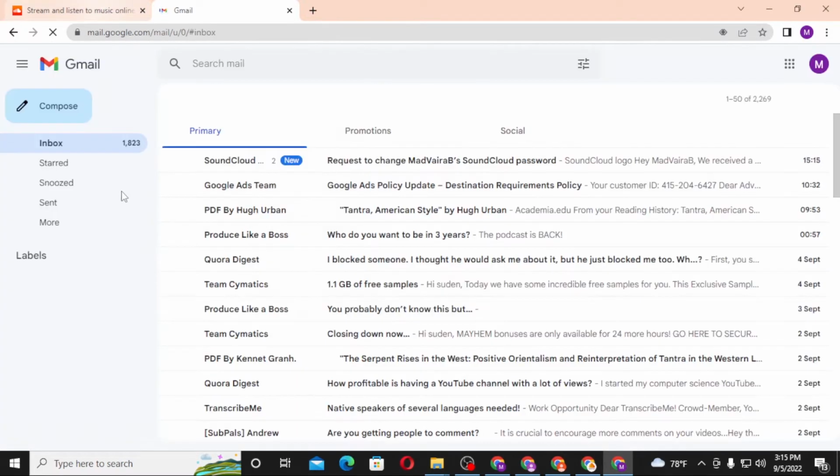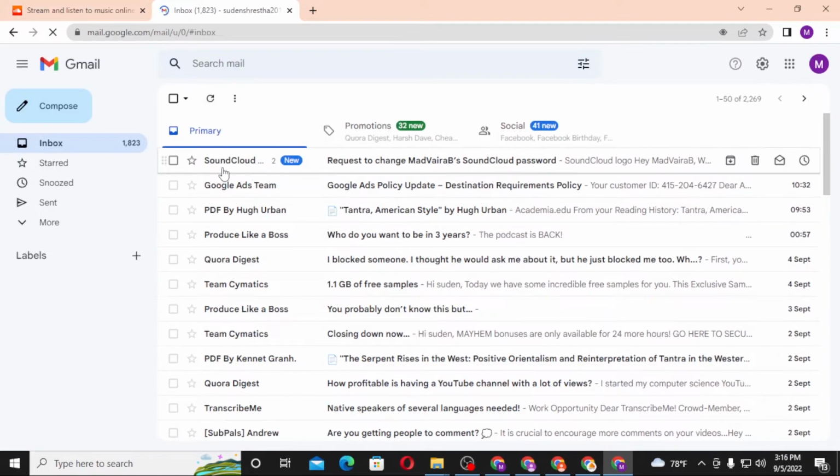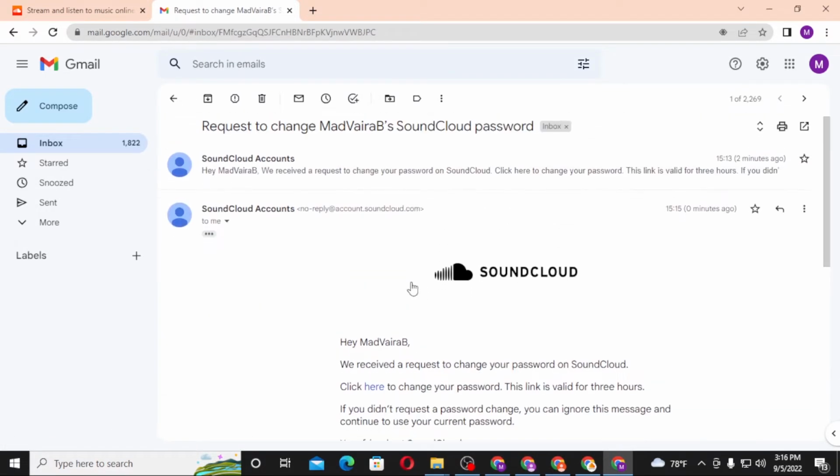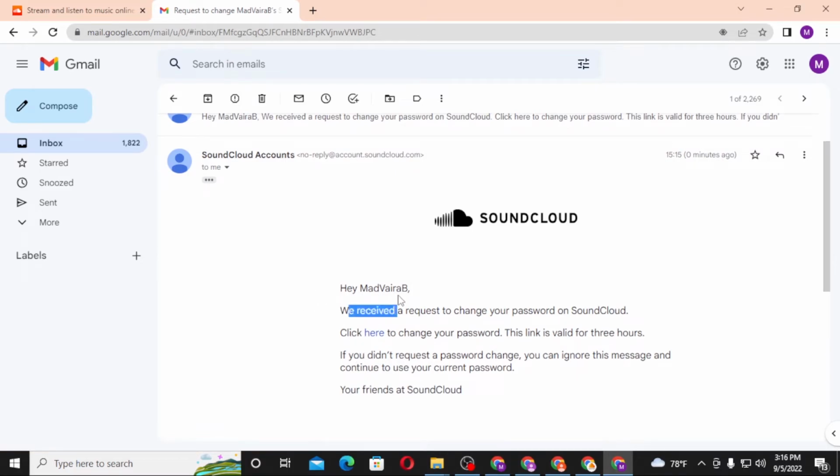So let's go to our email, and I have registered on SoundCloud with my Gmail account, and there is the SoundCloud request to change Matt Boydup's account password. Let's click on it over here, and on this mail you can see it says, hey Matt Boydup, we received a request to change your password on SoundCloud, and it says click here, where here is highlighted in blue, which is the link to reset our password.